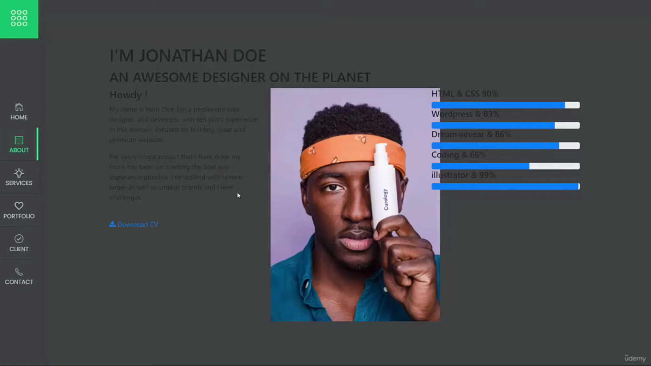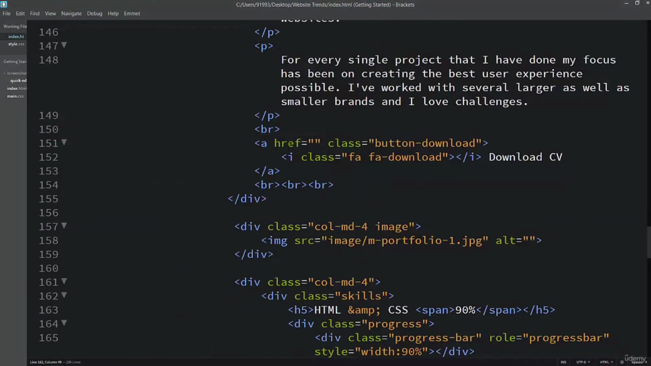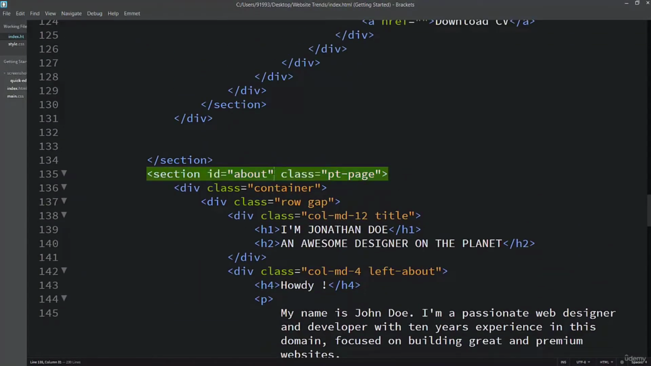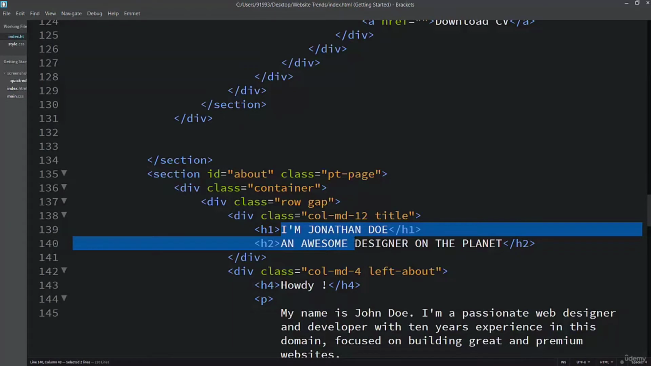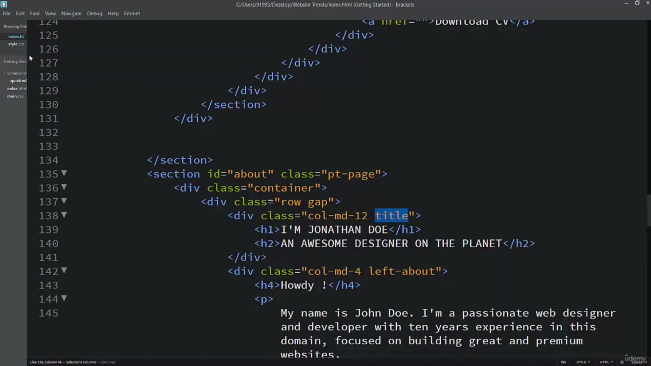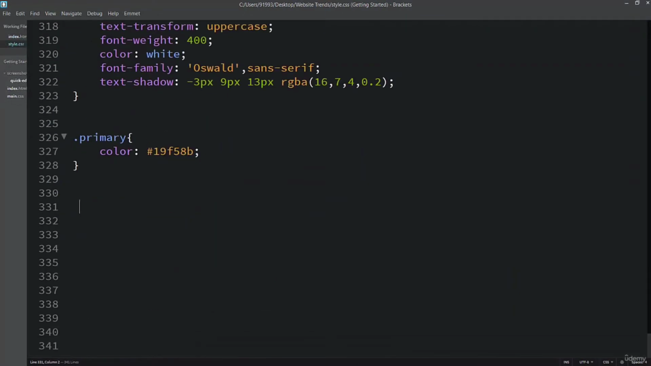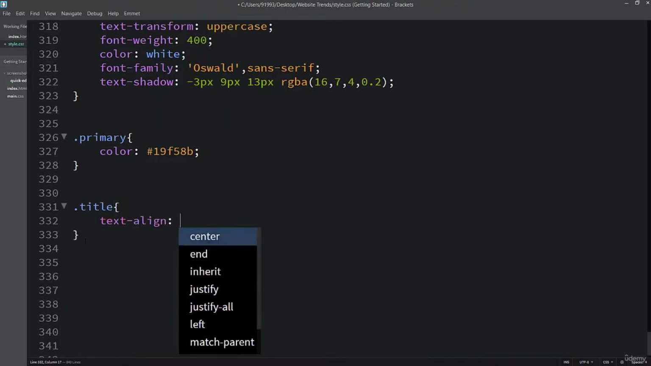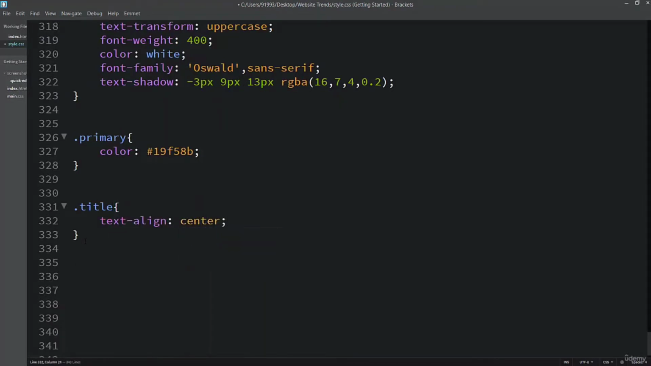Friends, right now I'm going to work on its styling using CSS. Coming back to the brackets, we have the about class. Right now I'm going to work on this text. The very first class we have is title, which contains this heading. Coming back to the style.css, taking extra space, mentioning title. This will have a text-align property like center, so we'll get all the text centered.